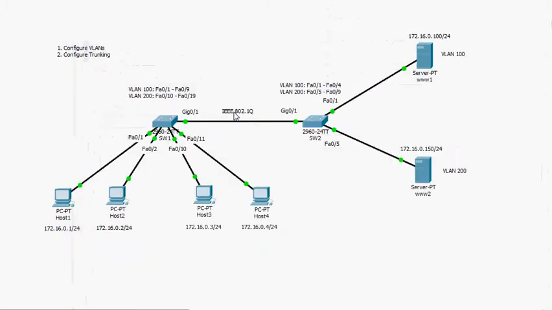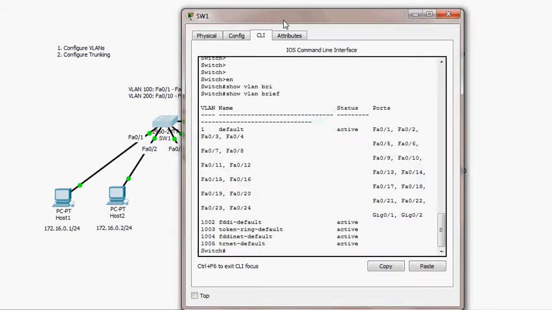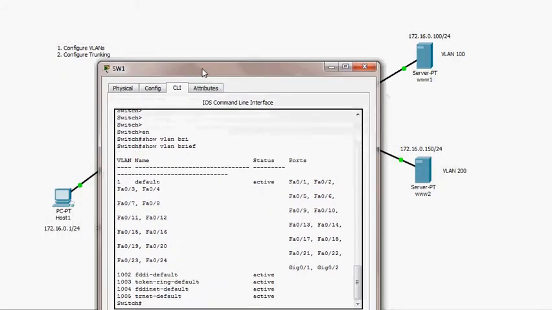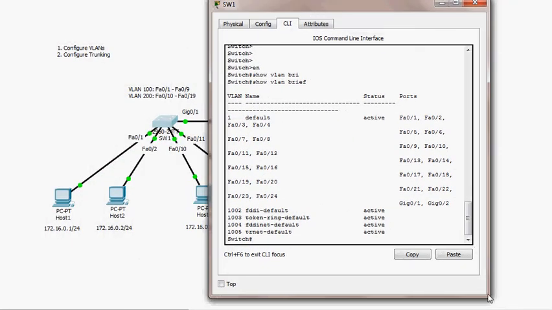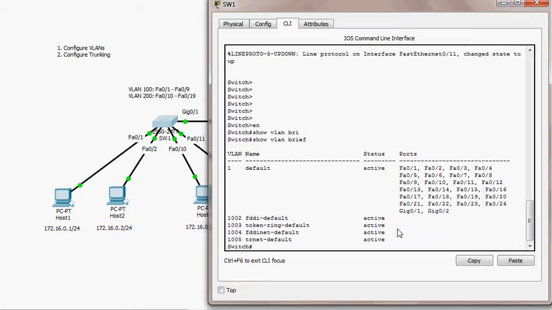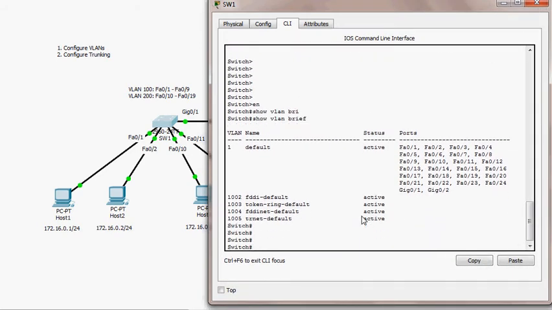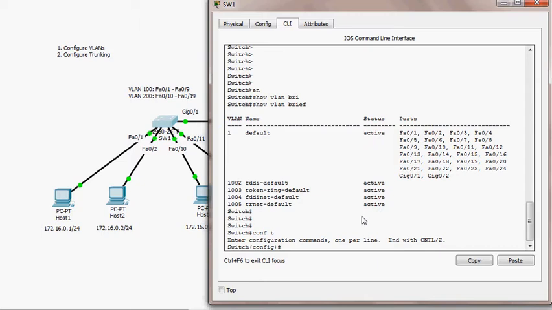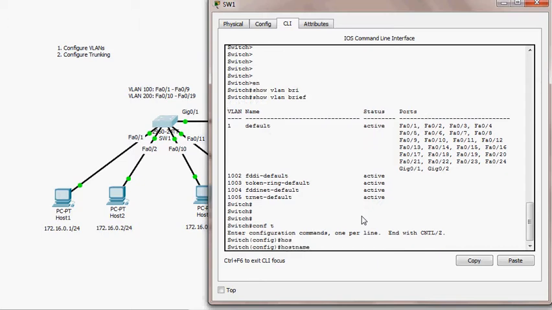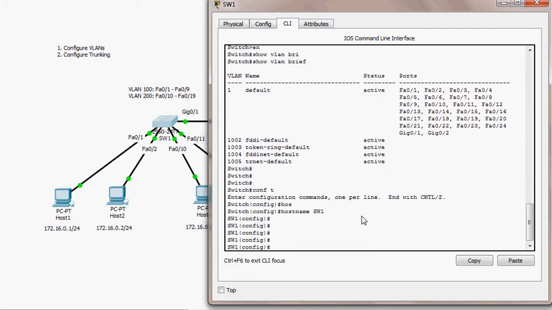Okay, I do that. Now I will go to the first switch and I will start configuring VLANs, the ports to be member of specific VLANs. But the first thing I will do here, I go to the global configuration mode and I will assign the host name to the switch, which is SW1. So this is very important.